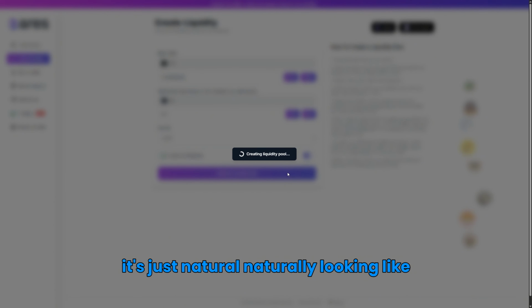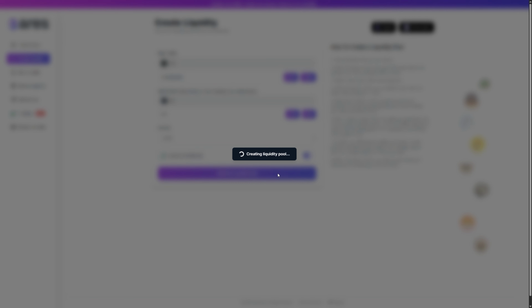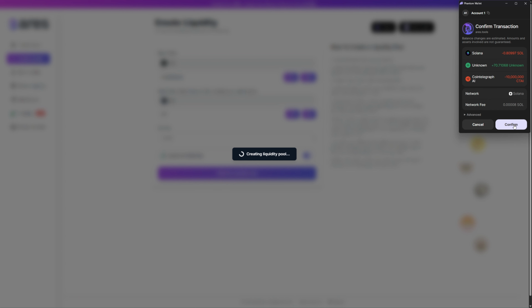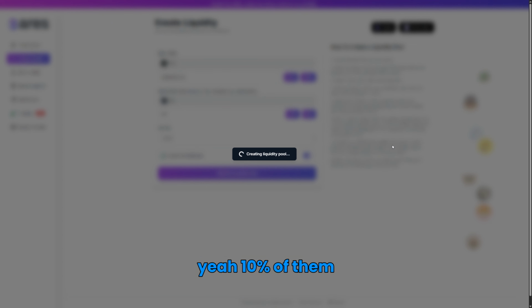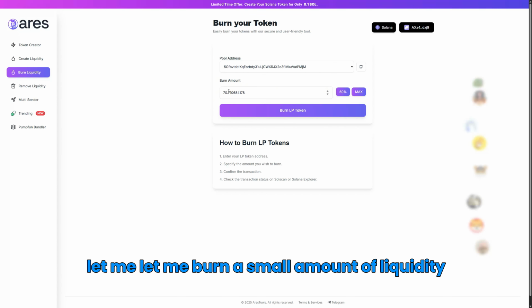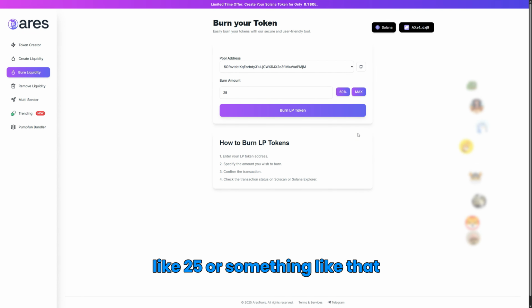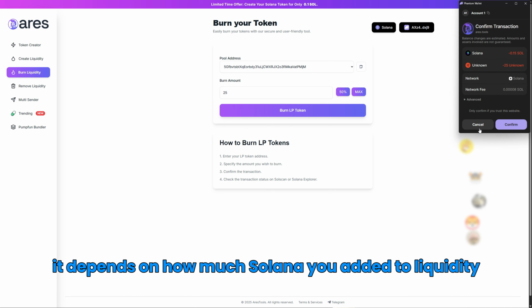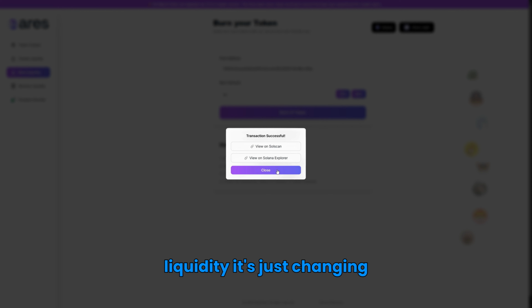And I'm adding 10% to make it look naturally looking, you know what I mean. I'm just putting 10%. Let me burn a small amount of liquidity, like 25 or something like that. It depends on you how much Solana you added as liquidity. It's just changing.